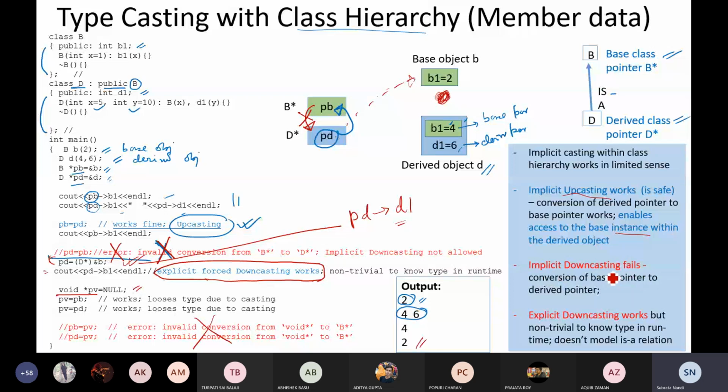Implicit downcasting fails, because conversion of base pointer to derived pointer is not allowed. But explicit downcasting works, though it is shown in red because it is not recommended. But it is non-trivial to know that type in runtime does not model the is-a relationship.